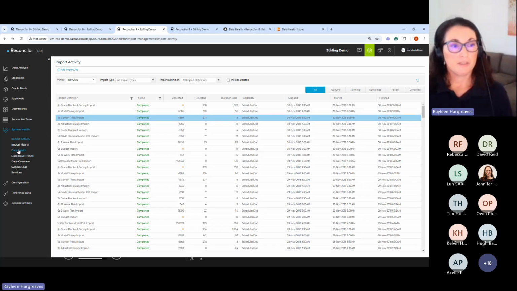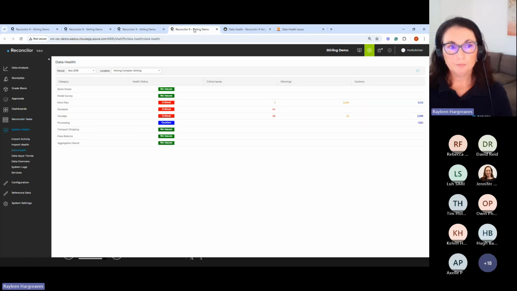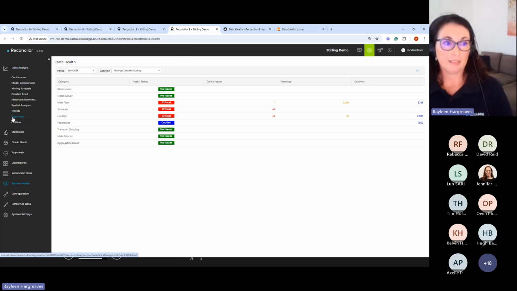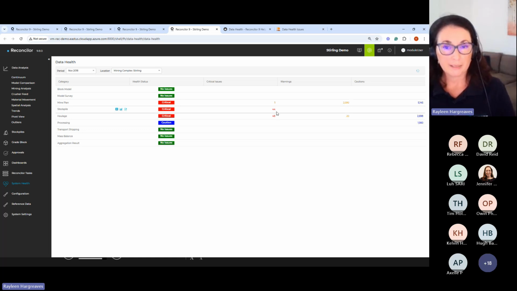If we move to data health, so I'm just moving down this menu here. This is the cornerstone, I guess, of the whole product. If this gets out of control, then the analysis screens, the continuum, the trends, they can't be relied on, because you've got all this data sitting here that's actually not gone through for your analysis and reporting period. So this is something that we recommend gets reviewed on a very regular basis.